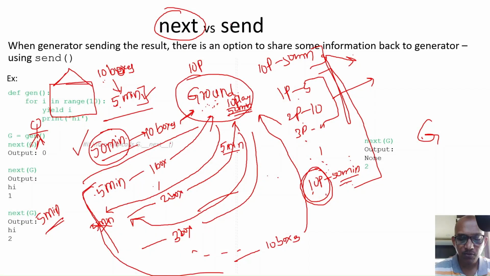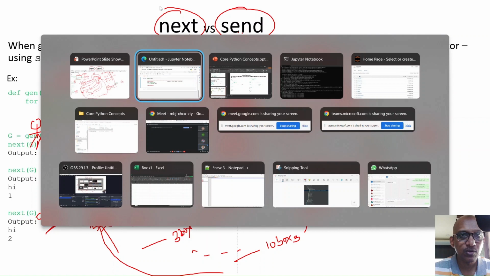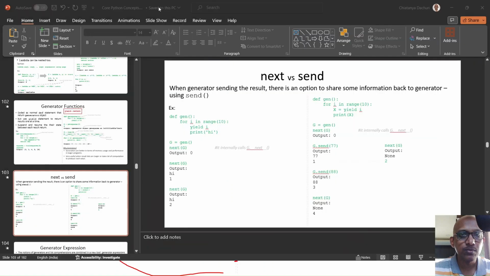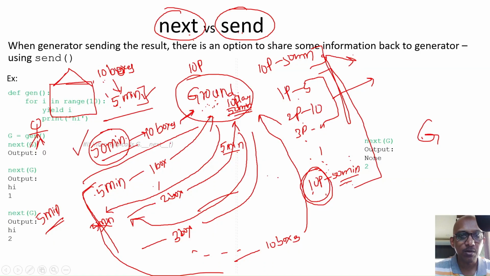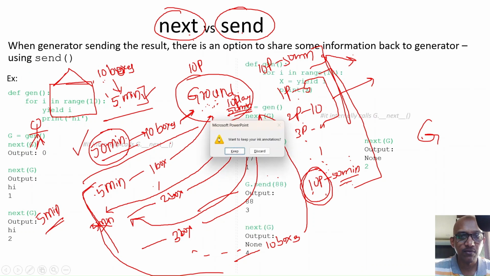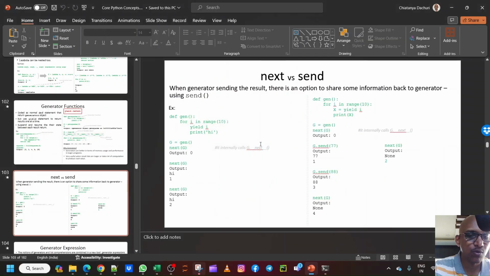Now there is one more built-in function called send. So what is the difference between next and send? Both return values, but there is a small difference. To understand the difference between the next function and the send function, let us first try to understand a normal daily example. I'm going to give it again, to help you understand better.